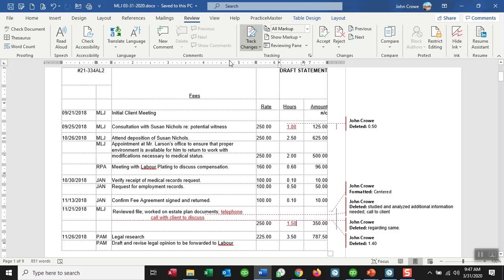Now I can exit out of Word, and depending on the method you're using for distributing your statements, the attorney, in this case, saved it back to the network drive. However, if your firm prefers, they can use email to email the document back to the billing coordinator.